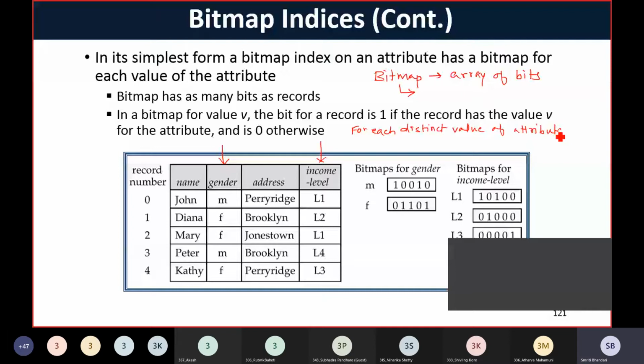So for gender, we are having 2 distinct values, M and F. So we are having 2 bitmaps: a bitmap for value M and a bitmap for value F. Right? Now, how are we going to create this bitmap? See here, we are having 5 records and those are being numbered as 0, 1, 2, 3, 4.